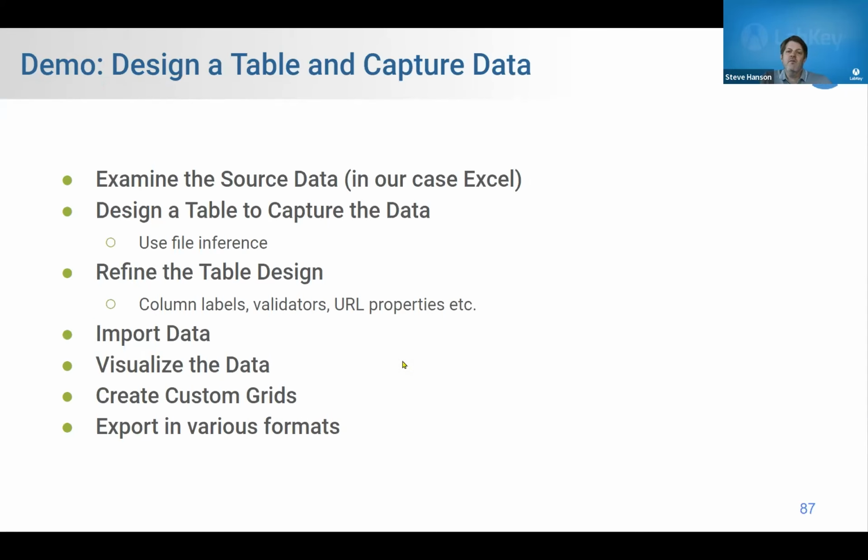I think I will skip this demo because we've already done this twice. But again, basically, if you want to design a table and capture data, what you do is you look at your Excel file and you decide where it goes. Does it go in a list? Does it go in an assay? Does it go in a data set? If you don't know where it goes, put it in a list. And then build the fields, give them the properties, and then import the data.